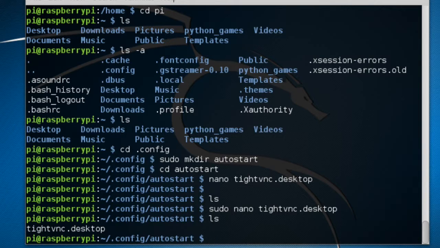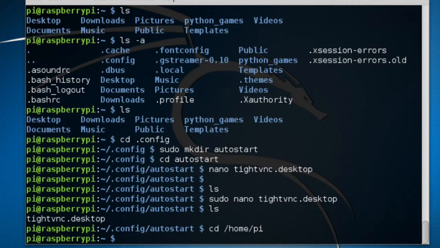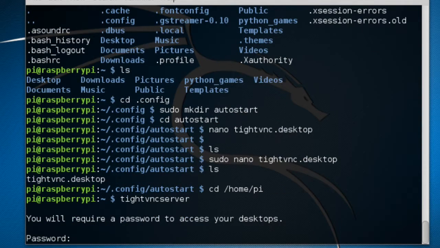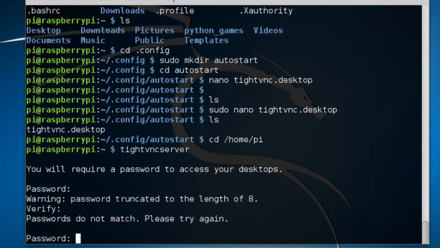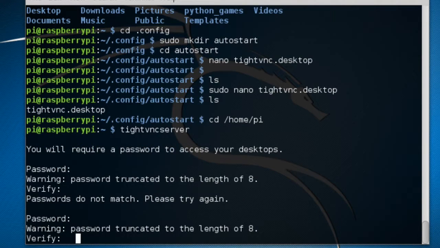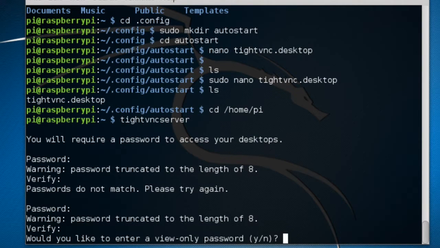Now let's just change directory to the home/pi directory, and now I'll run the application TypeVNC server. It's going to say I need a password to access my desktop, so I'll just enter a password. It's going to truncate it because the password I'm typing in is too long, and I'm very bad at typing. So I have to do it again.